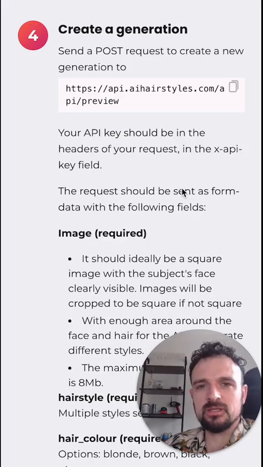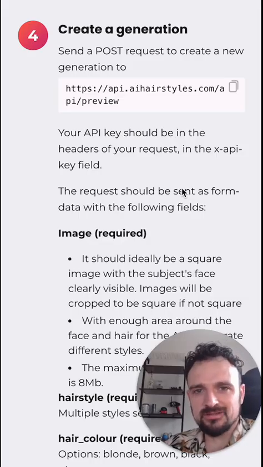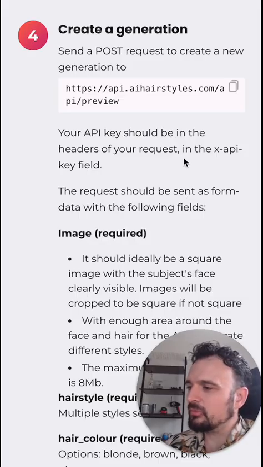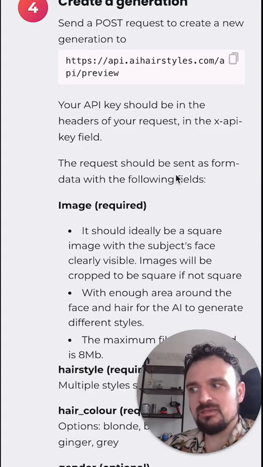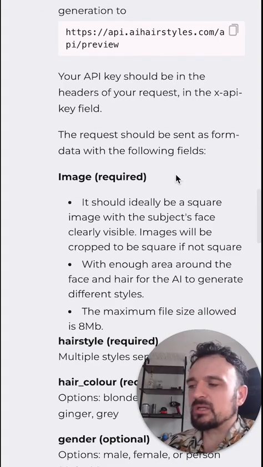You've got your API key. You've got all the available styles that are possible. Let's make our first request. For that, we have an endpoint API/preview. Your API key should be in the x-API-key field. And we also have some other required fields.